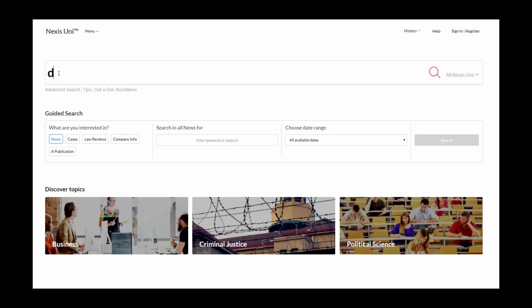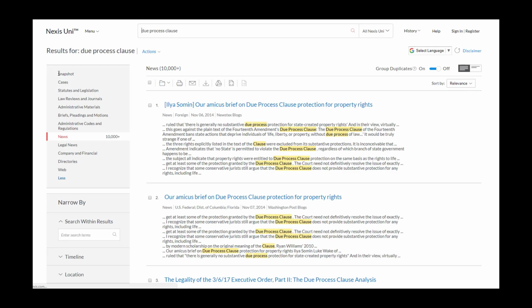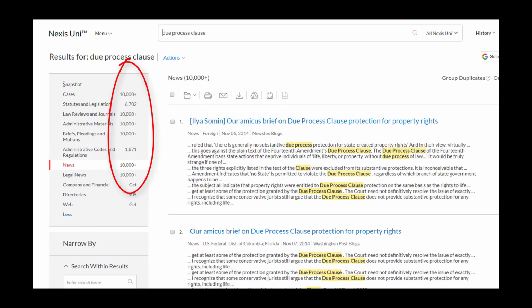To search Nexis Uni and see everything that's out there on your topic or question, search in the main box. For example, let's search for due process clause. You'll see we get over 10,000 results in almost every area, but from here you can see what cases, statutes, and law reviews contain those words.